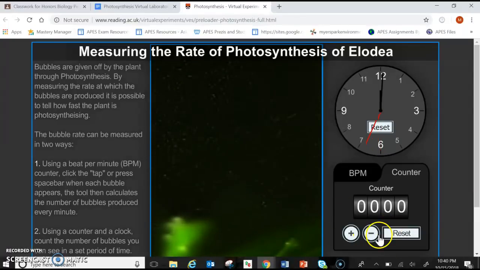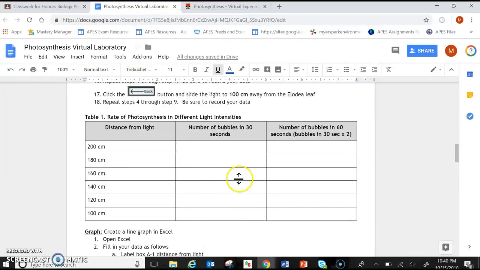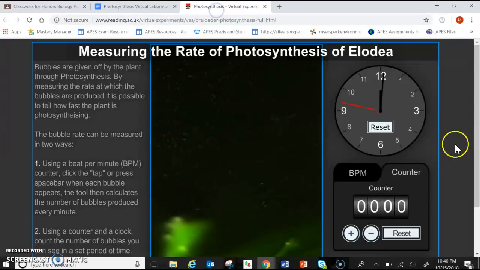But as the bubbles start to speed up, and you'll see what I mean when you actually run the experiment, this counter comes in handy. So again, if we take a look at our table, it wants us to count the number of bubbles that come off our Elodea in 30 seconds. So if I click reset, it brings the red second hand back to 12, and then we can start counting until it gets to the 6. So I'm going to click reset and start counting right now.